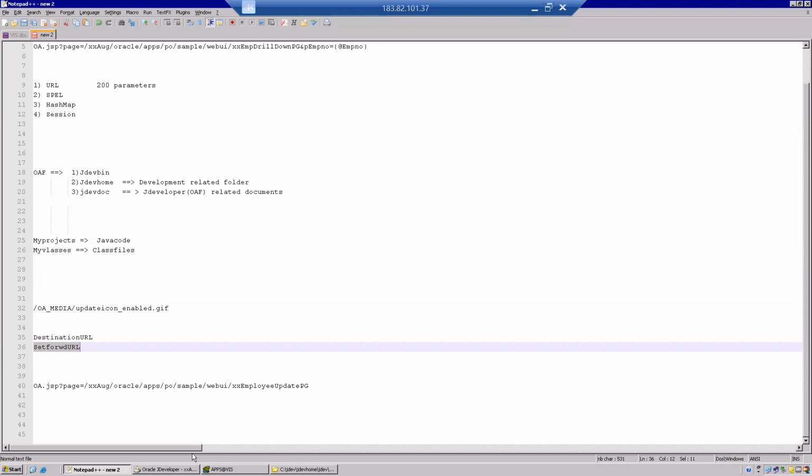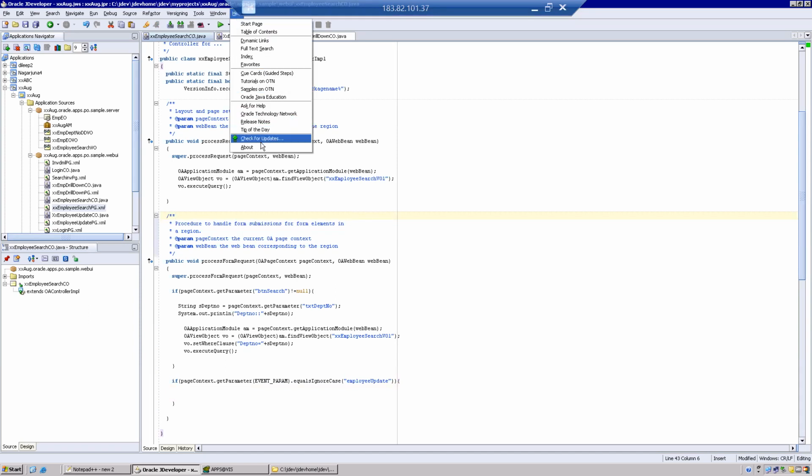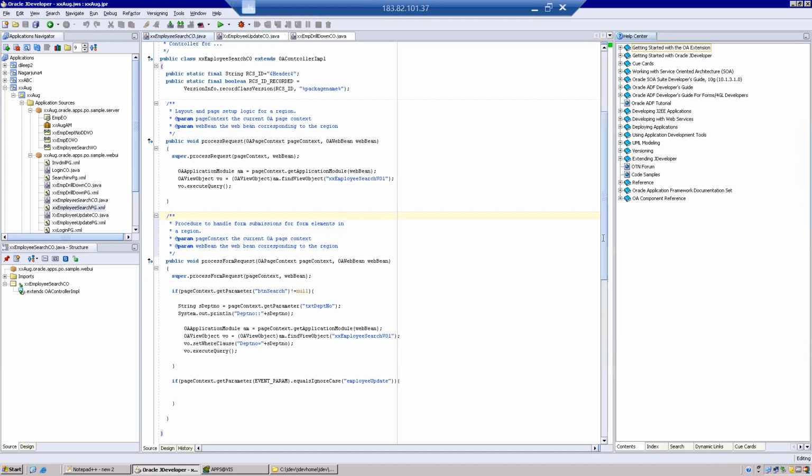How to pass the set forward URL? It's not a simple one-line syntax. It has a formula that we have to follow. How do we get that? I told you yesterday, if you don't remember that formula, just go to the help. Go to table of contents, then go to Oracle Application document set.